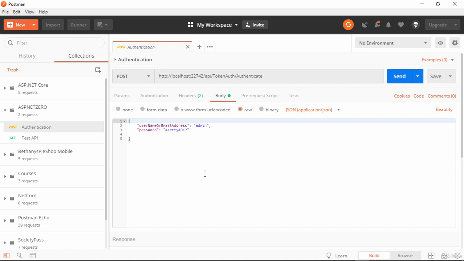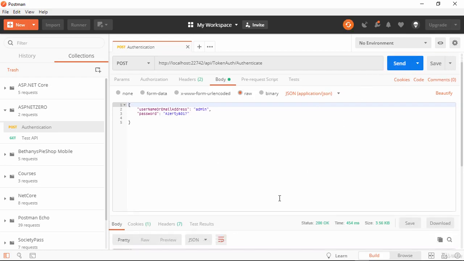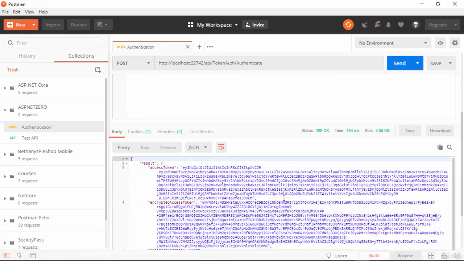I'm sending username or email address, set that to admin, and then the password, that's the password that I have changed earlier in this module. Okay, let's send that post request. And we are getting back a result that contains an access token. That is the access token that our Angular code is going to use for subsequent requests to the API. And we can test that out as well. Let's copy that token here.